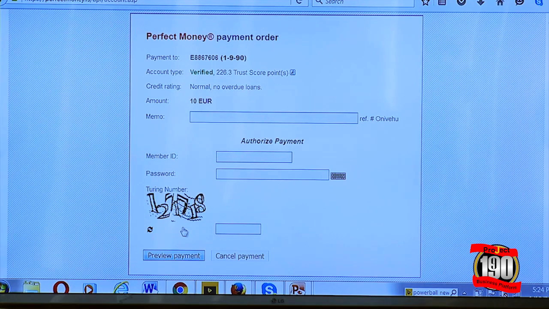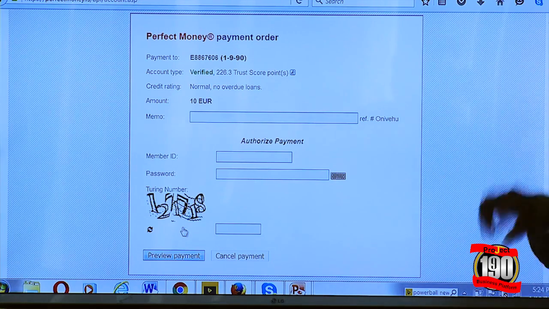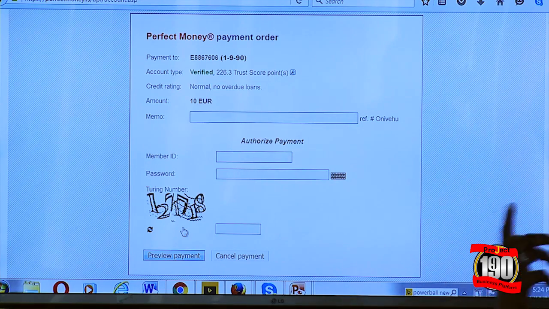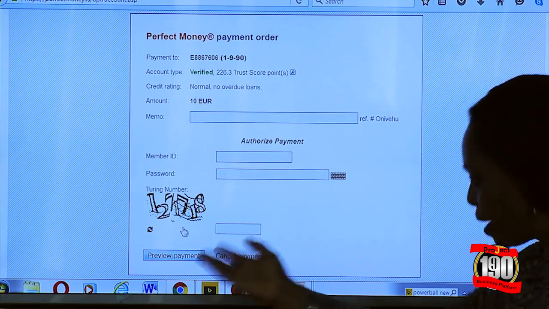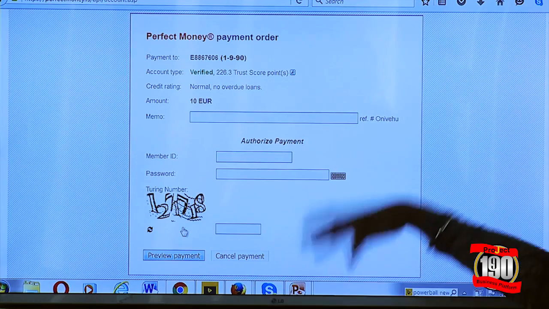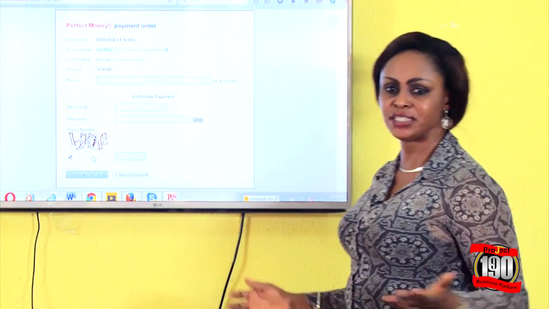But if you do not want to pay through a Perfect Money account, then you can click cancel payment. But if you want to, you put in all these details, the Perfect Money account, the member ID of the person who owns the Perfect Money account where you are taking money from, you put in the password if it's yours, then of course the touring number, and then you click confirm preview payment. When you put in all of that and the Perfect Money account opens and the amount is shown, the next button will be confirm payment, and then payment is made.